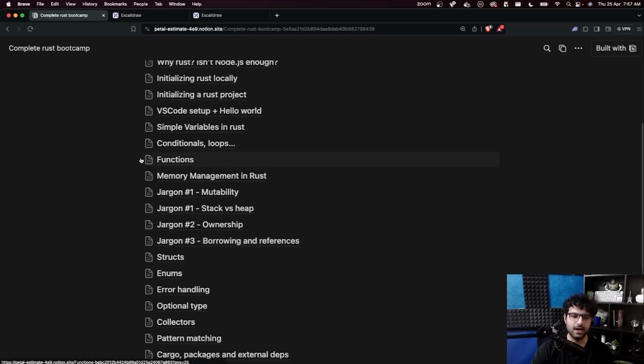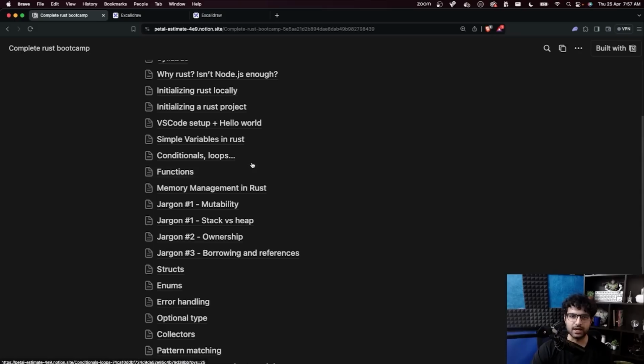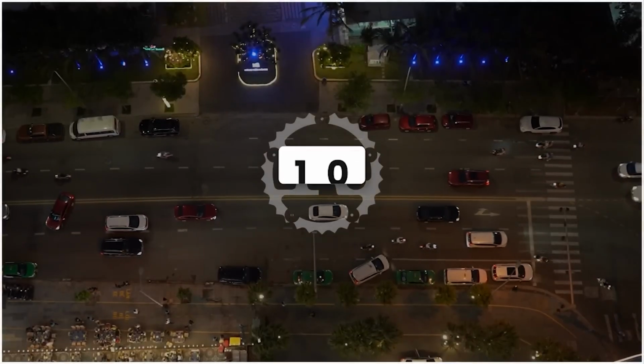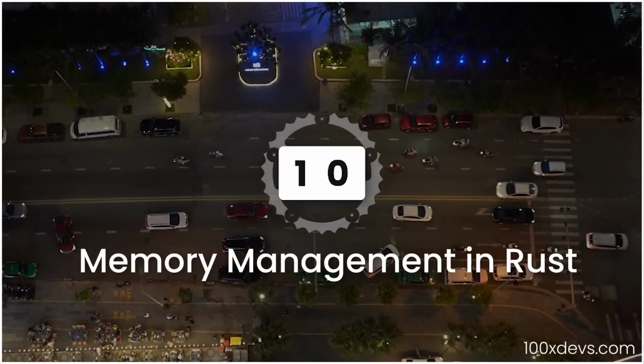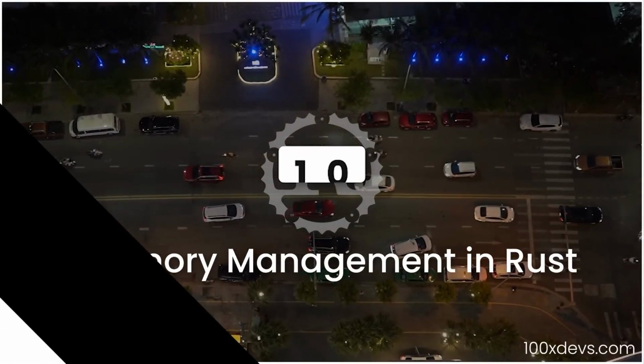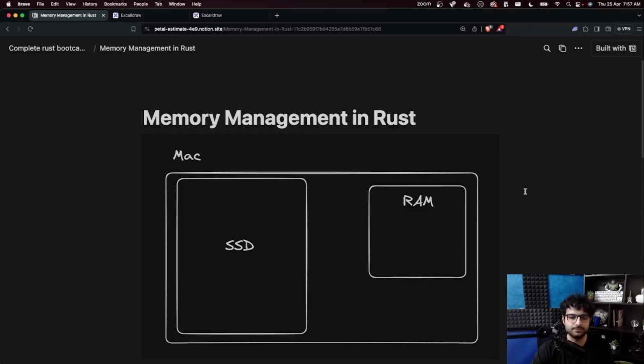Even if you don't understand them completely, that's fine. Until this point, I would urge you to create a few functions, write a few loops, do a few conditionals, play with strings and integers, and go from there. Let's move on to memory management in Rust. But more importantly, how does memory management happen in various languages, not just Rust?